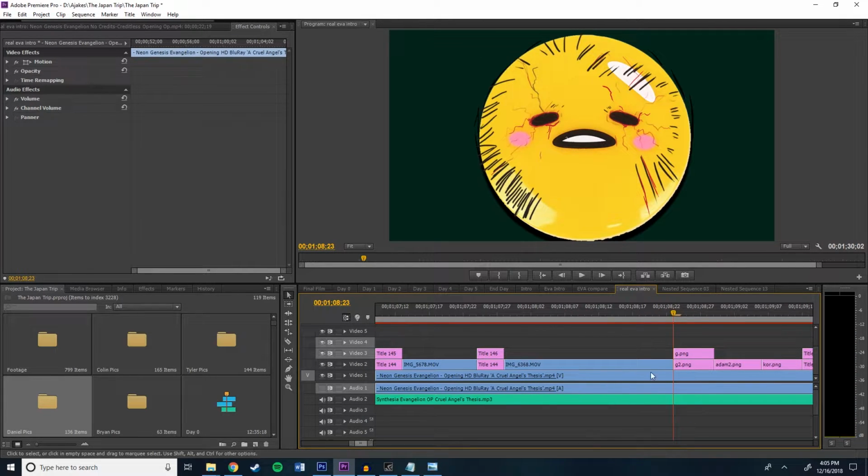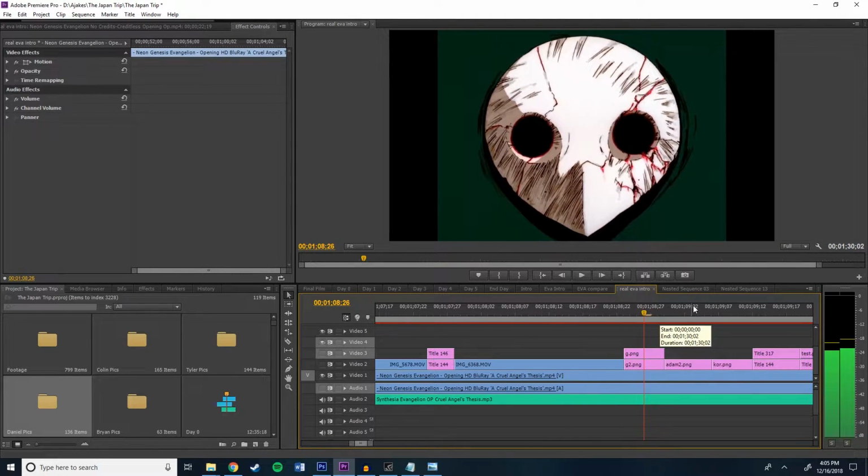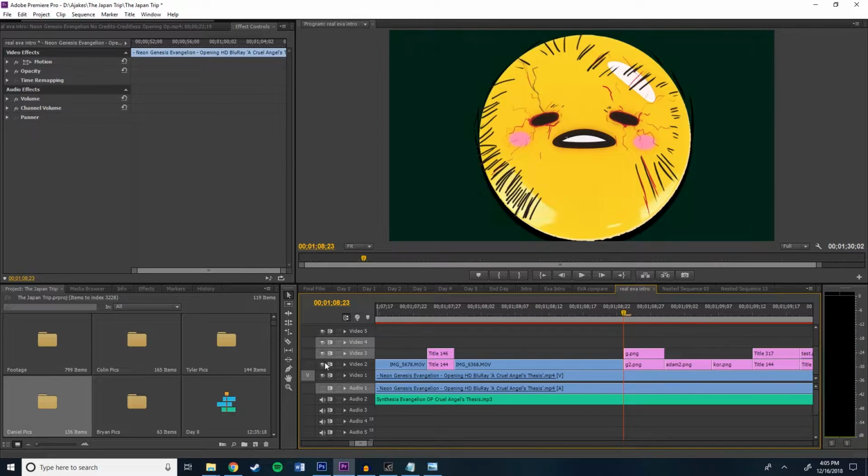Then the things that are easy to replicate are the 2D sections, like the pictures. So this point was the angel's face. It's kind of zooming in a little bit. I went into Photoshop and I made this Gudetama face, and then I put all these effects on it.